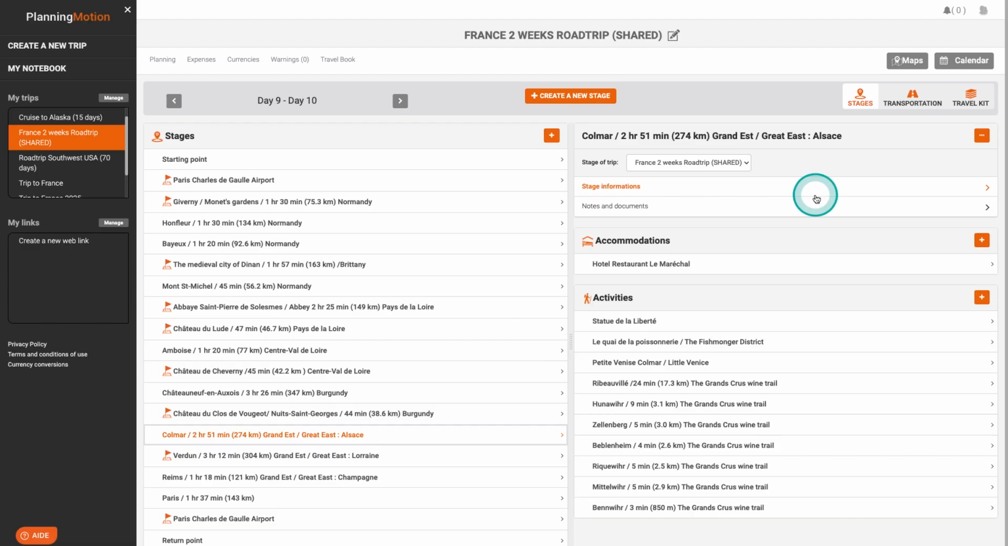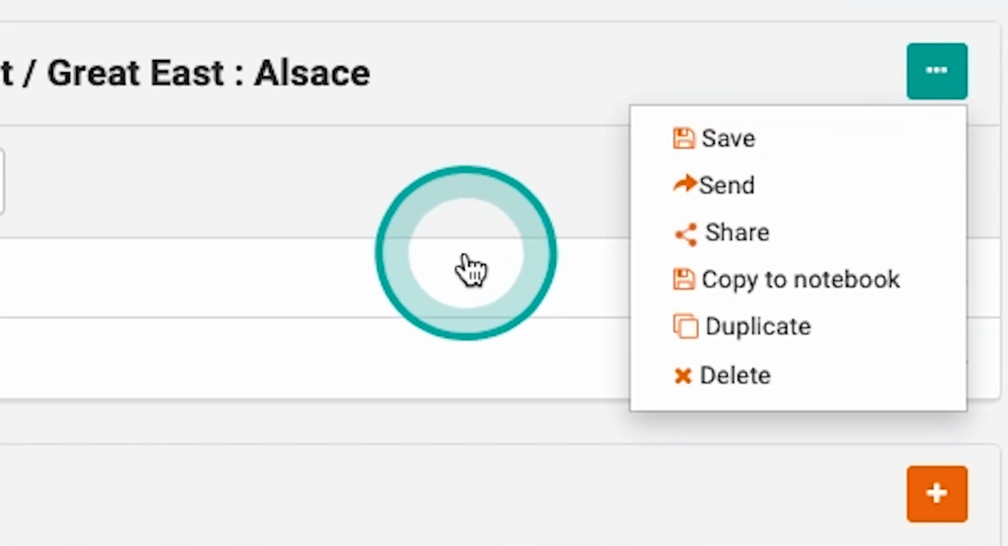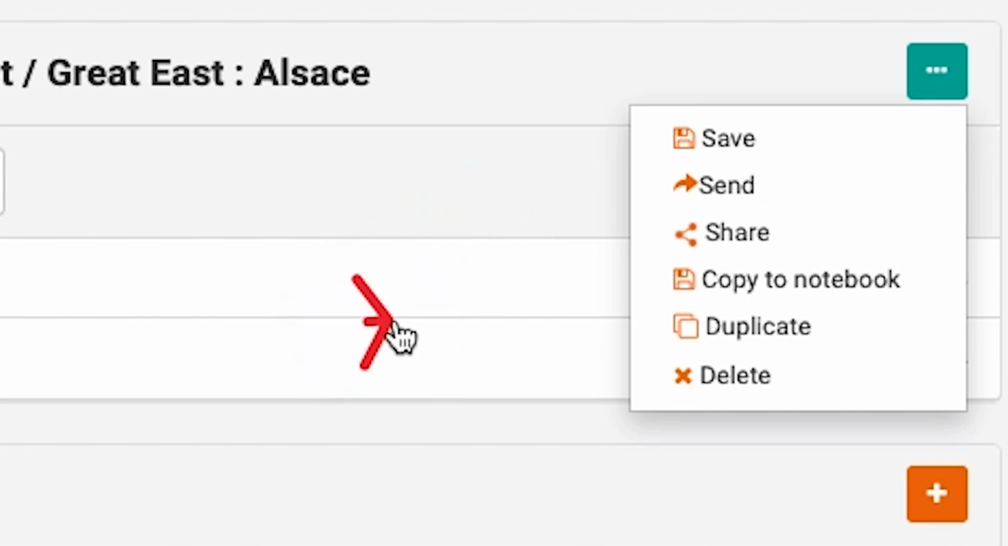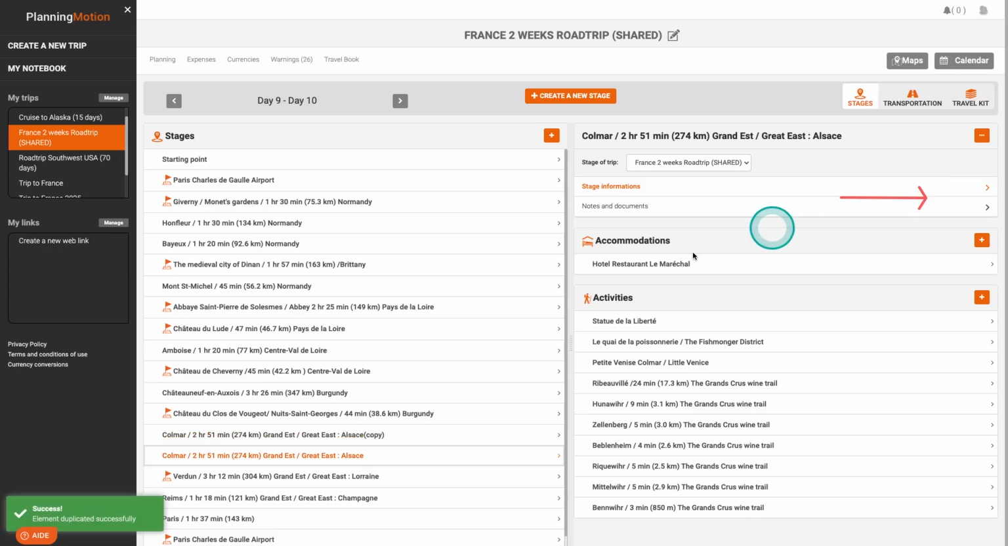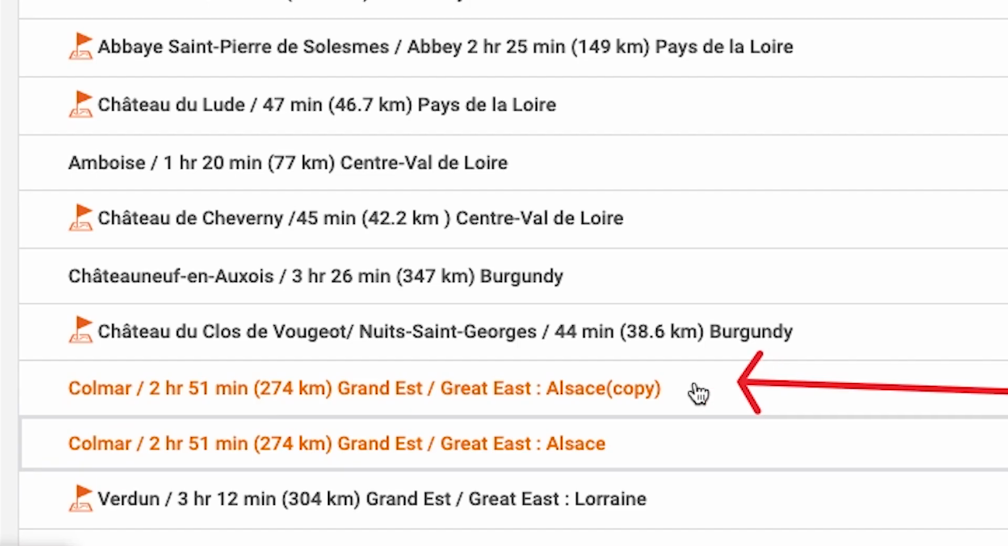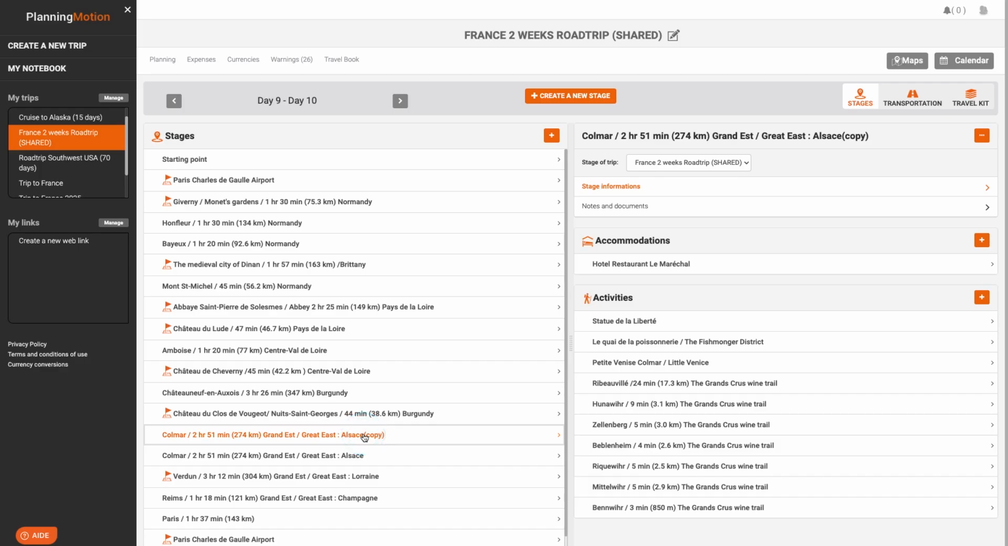There is one thing I usually do when I take a stage from one trip and send it onto another trip. I first like to duplicate the stage. I click on the orange square with the 3 small dots. We will see all these options in more detail in a moment. I click on duplicate and a copy of the stage is created. I click on the copy of the stage.